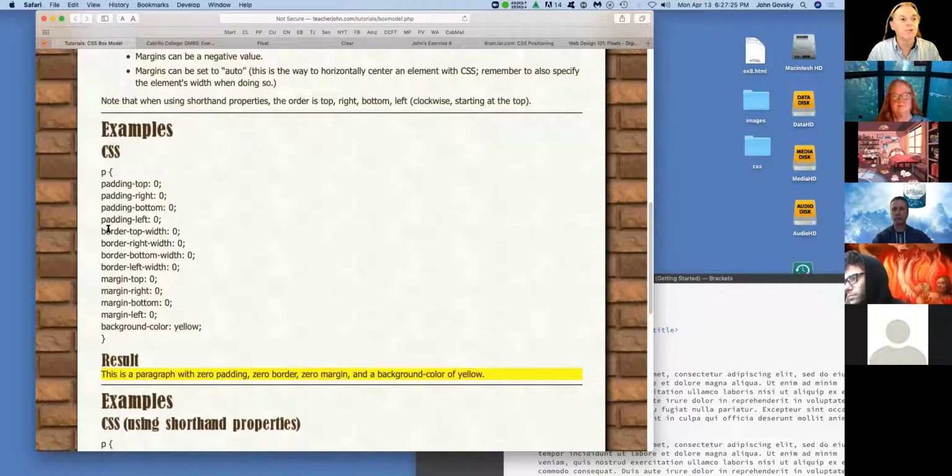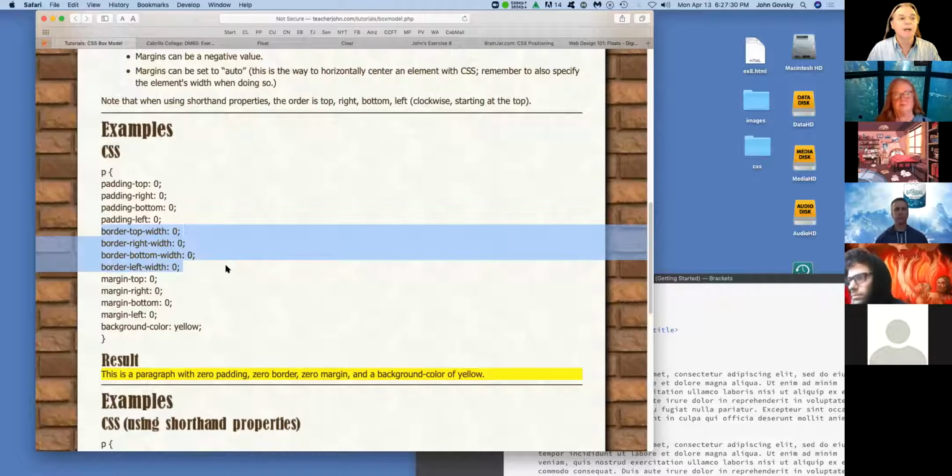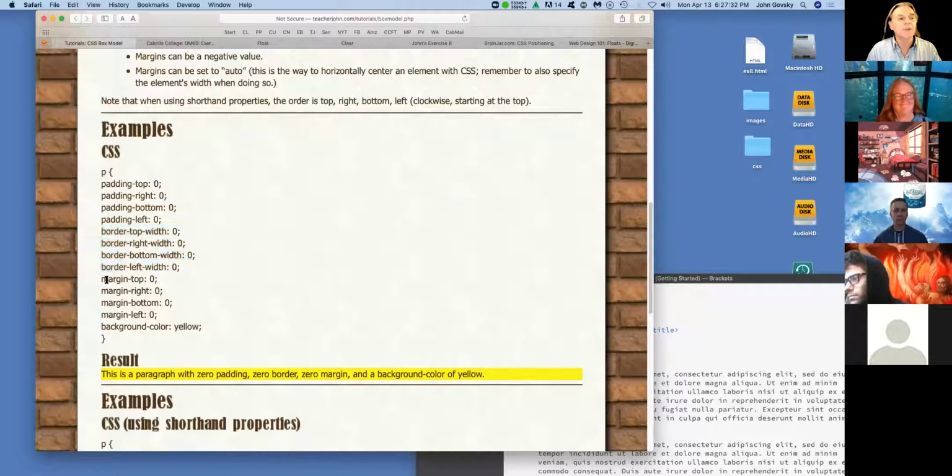Because the border is also set to 0, you don't see a border because there is none. And the margin is set to 0 and the margin is visible, so you don't see that anyway. And the background color, of course, is yellow. So that's an explanation of what we're looking at here.